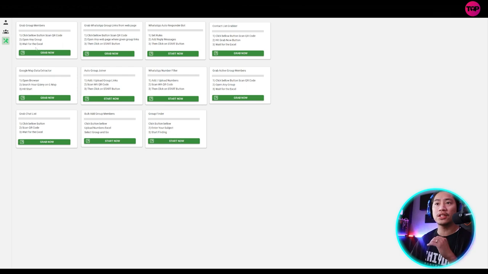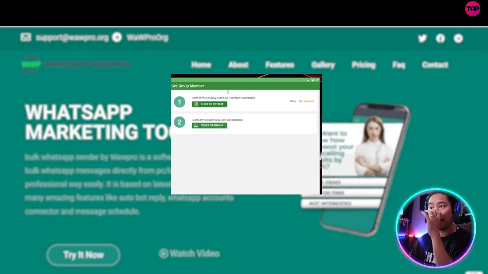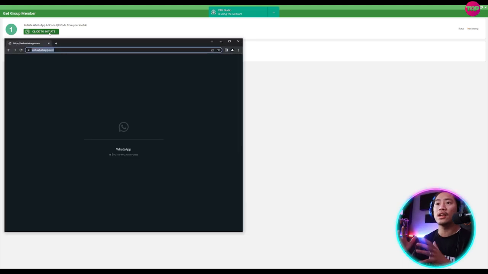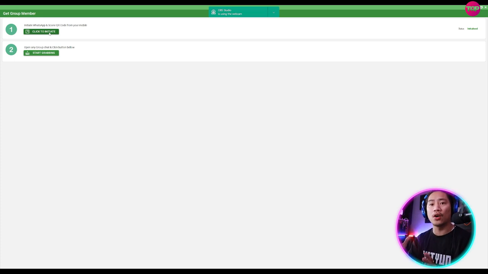So first off, you could grab group members. Once you click on grab now, it will take you to this window. You just have to click on initiate and it will automatically connect to your WhatsApp software. So you just have to log into your WhatsApp software once, so that when you initiate, it will automatically synchronize with it. Once it is initialized, it will tell you on the right side right here that it's initialized and you could start grabbing. So open any group chat and click the button below.